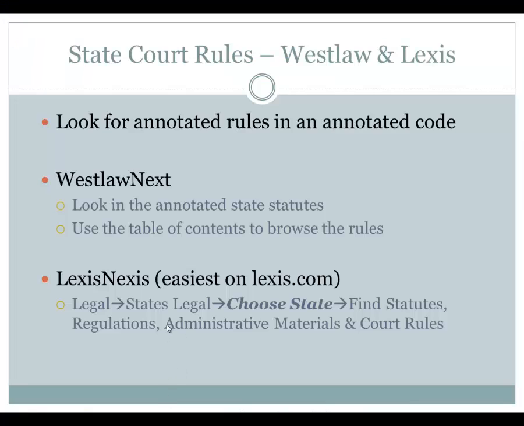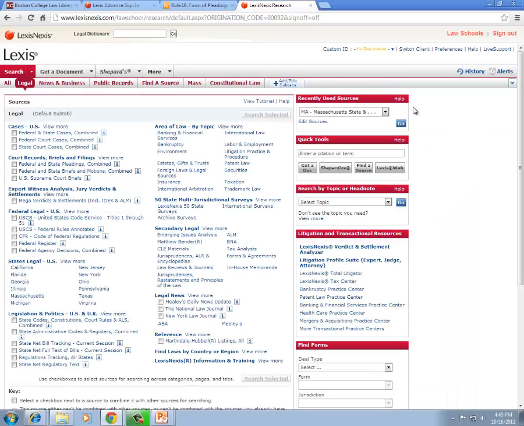So we can do the same thing on Lexis. I find it still to be easiest on Lexis.com, although you can find the annotated statute database on Lexis Advanced as well. So here's the path we would use to get to the court rules on Lexis. Let's take a quick look at it.